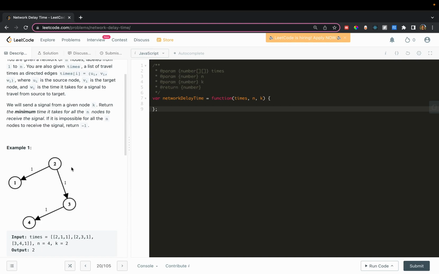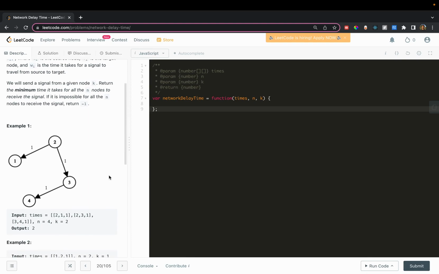So the conceptual idea is that we're going to start by building a graph because our input is an array of edges like this. So this says that we can get from node 2 to node 1 using a total of 1 unit of time. And we want to transform that into an adjacency list representation, or kind of a modified adjacency list representation that works well for weights. And we'll see that in a moment.